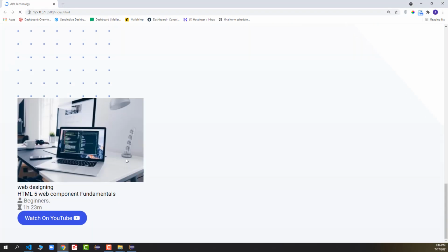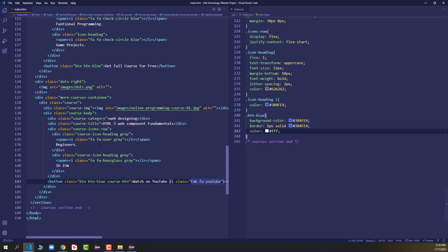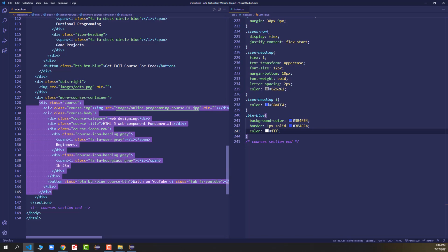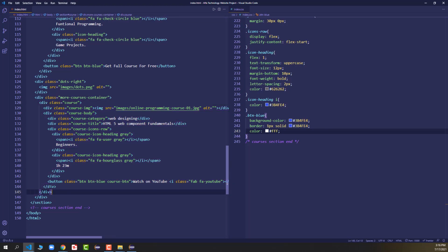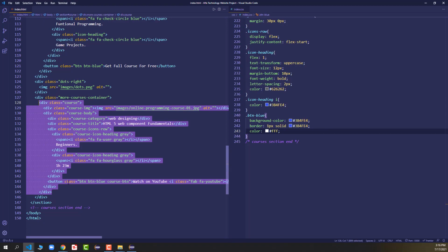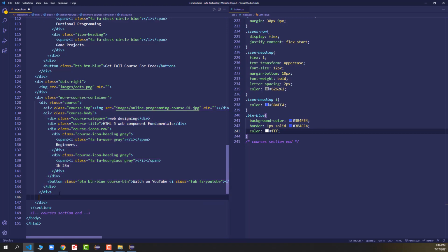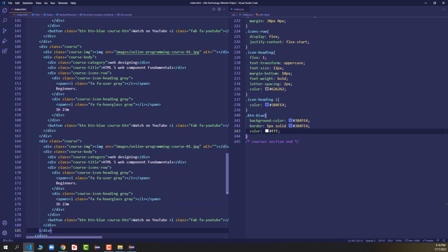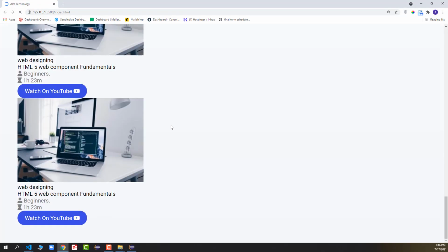Now if I save and go back on the browser, you can see we got the button, and inside of the button we have an icon as well. Now we got our course ready, and now we just need to copy and paste the course 3 times. So I will just copy the course, paste it once, second, third. So in total we got 3 courses.